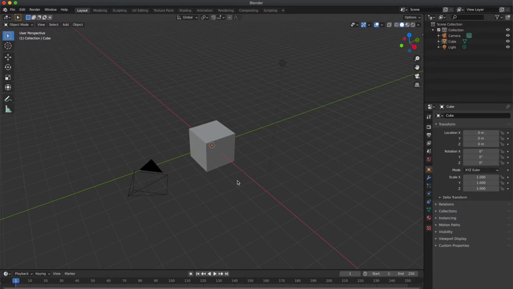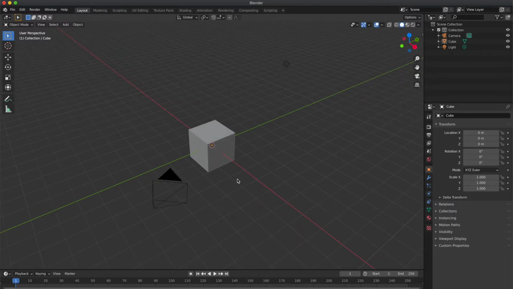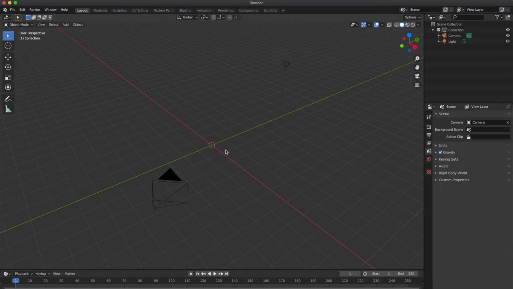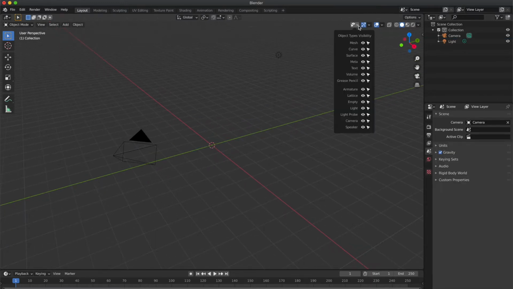So first of all, let's hide this light and camera. In order to hide this light and camera, go to object type visibility at the top and hide the light and camera. Delete the cube, hide the light, hide the camera.